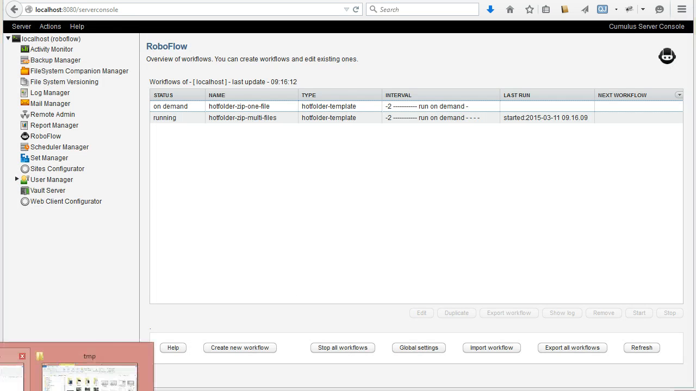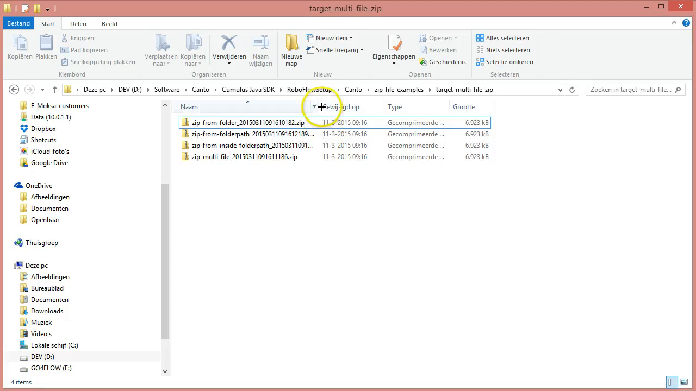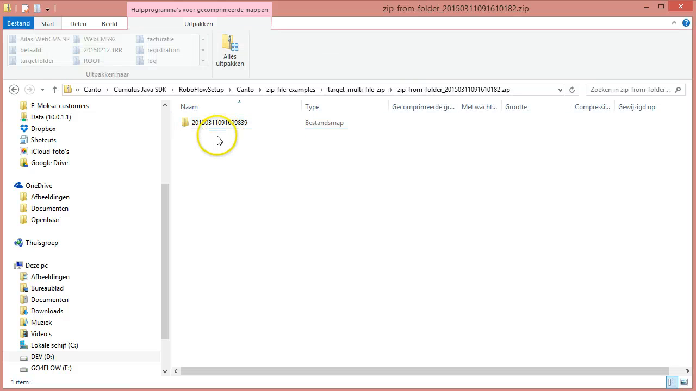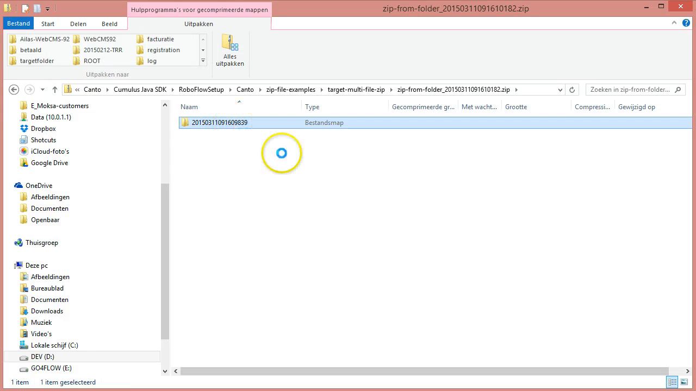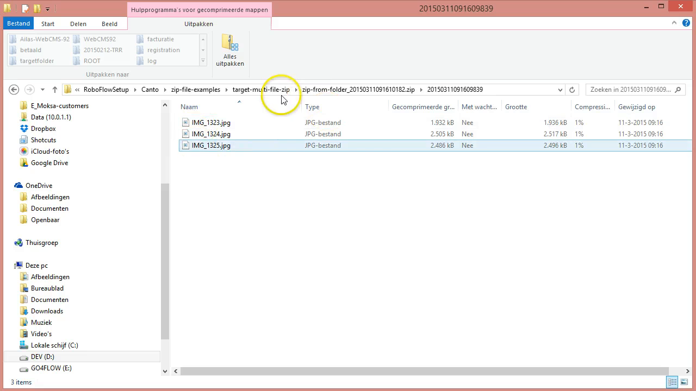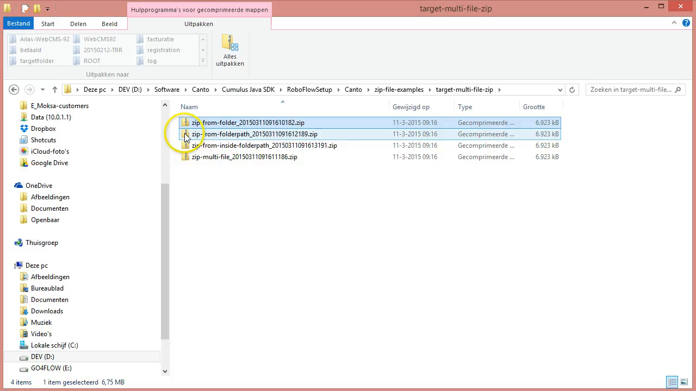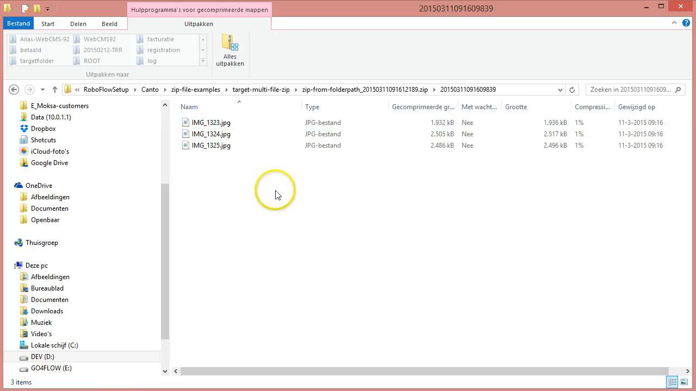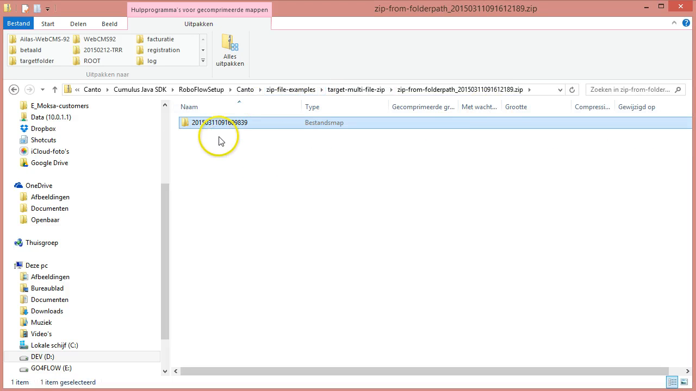And if we have a look now in our target folder, we have 4 zip files. The first one is zip from folder, which will be no different than before, except for the fact that it now has all 3 files in it and not just one file, because it waited to create that zip until all files were copied there. Same for specifying the zip folder path. You have the subfolder in there.